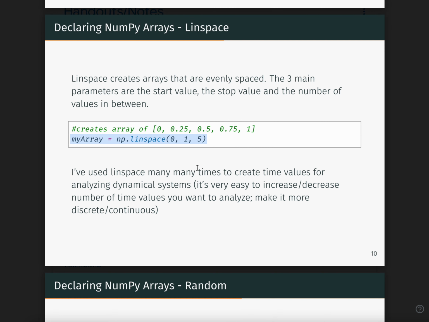I've used linspace many times to create time values for analyzing dynamical systems. If I want to generate a bunch of times, then I would use linspace, as it's very convenient. So I could have time 0, time 0.25, time 0.5, and so on and so forth.